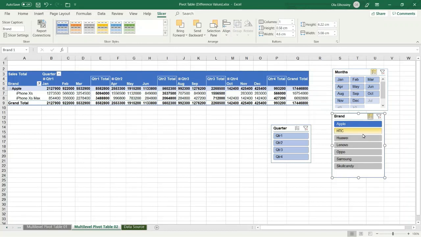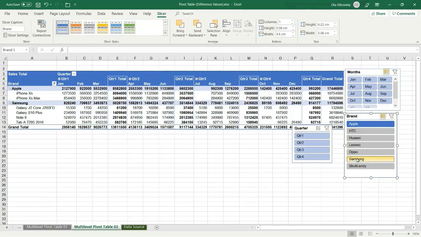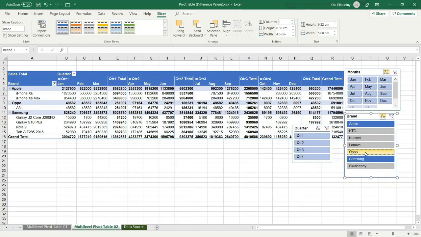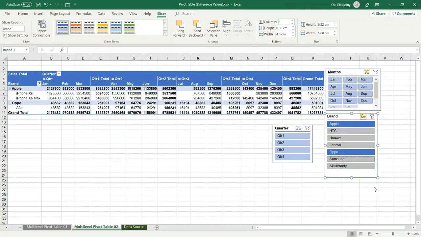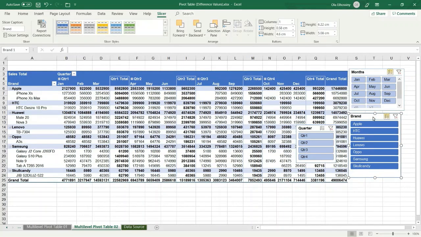Now Excel displays the data for the Apple brand. If you want to display the data for another brand, be sure to select this option, Multi-Select, and select the other brand, like this. If you want to deselect the brand, select it again, like this. If you want to clear the filter, select Clear Filter. If you want to delete the slicer, select or highlight the slicer like this and press Delete on the keyboard.